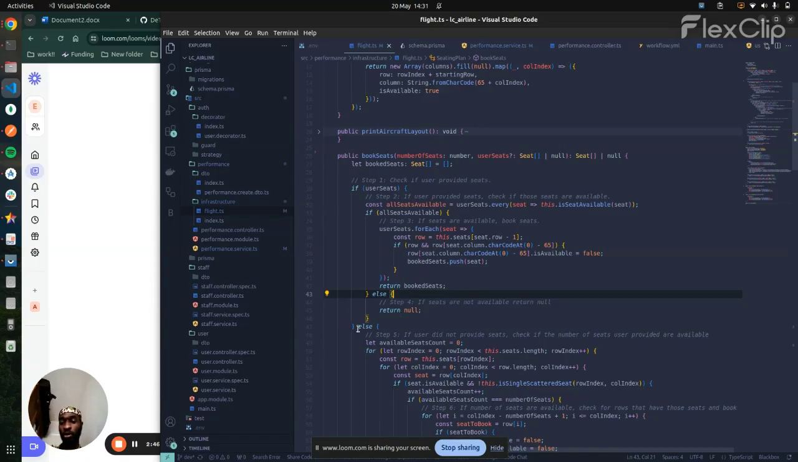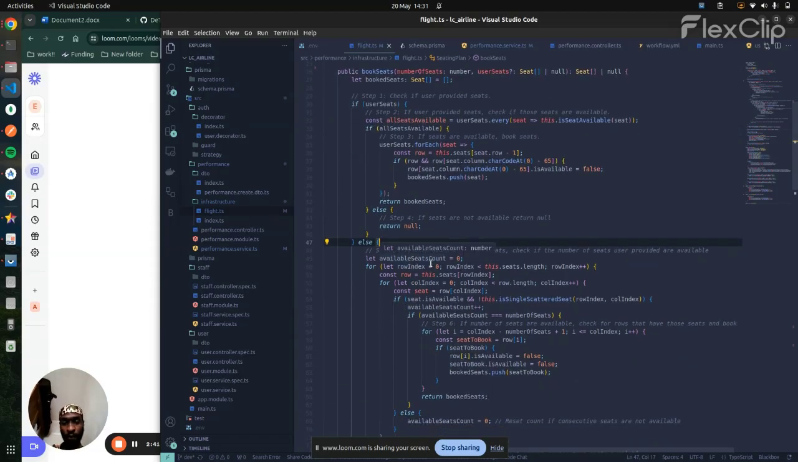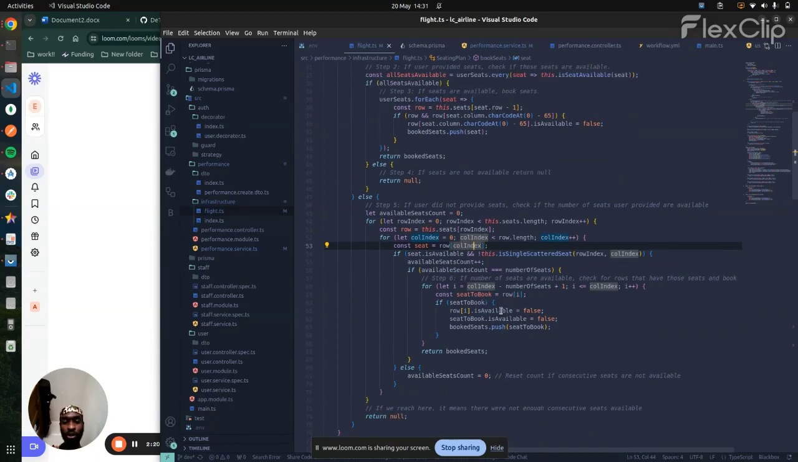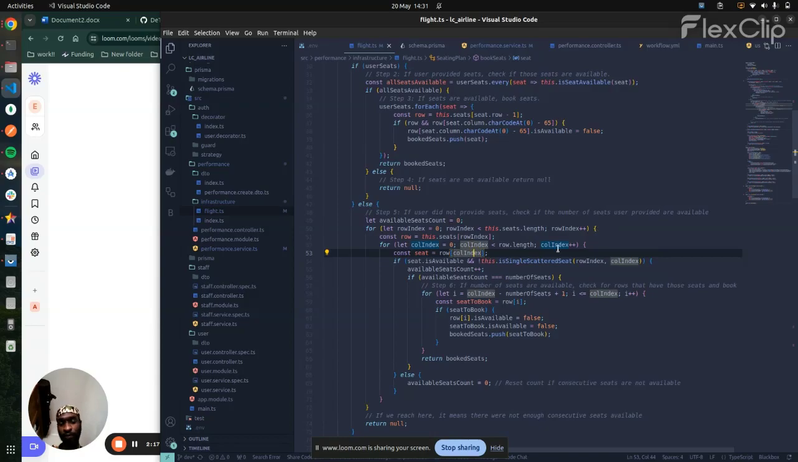And in a case whereby the user does not provide the seats they want to book, we first check if the number of seats the user provided are available. So we traverse through the seating plan and check if the number of seats the user provided is available. If it's not, we're not able to book seats. Else, we check if we can book seats in rows so that users can sit together, to avoid just randomly selecting seats for them and creating the single scattered seats problem.